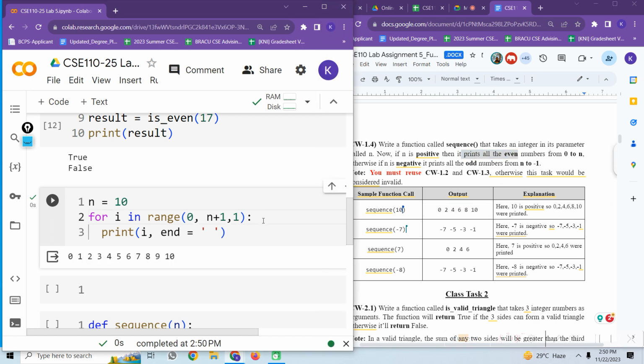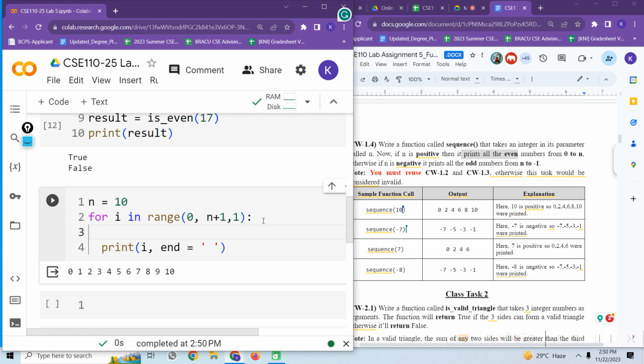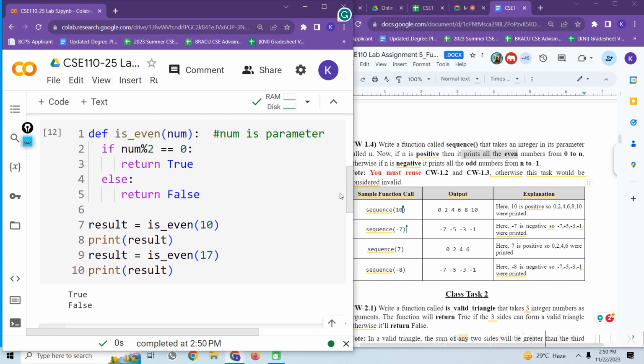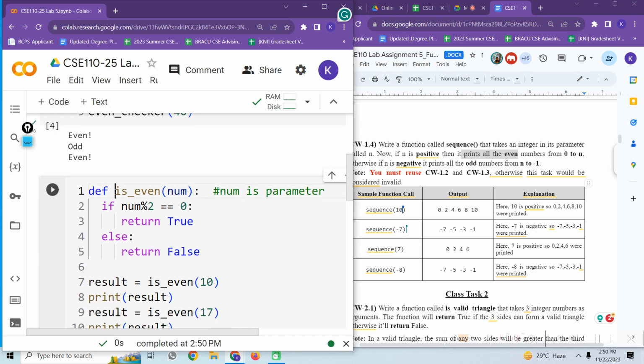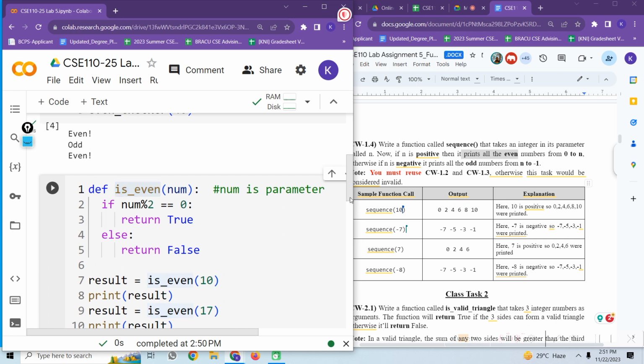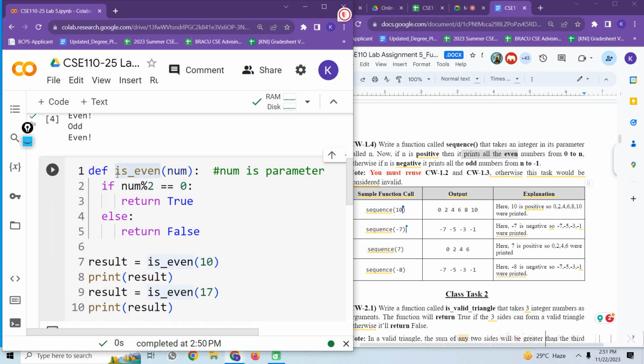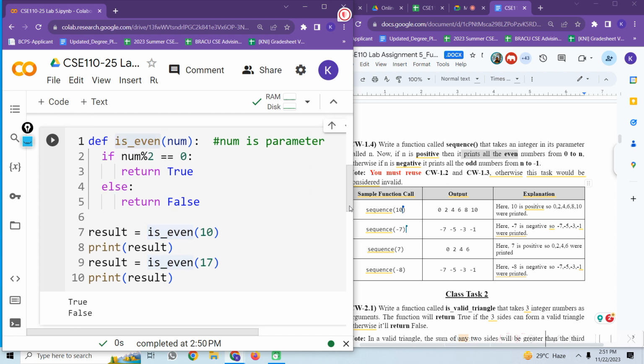How to check whether a number is even or odd? We just wrote a function here, right? isEven. Previously I told you the benefit of using a function: if I write a function, I can just call it and use it, so there is no need to write the same code again and again. This function is already in my Colab file, so I can use it anywhere.